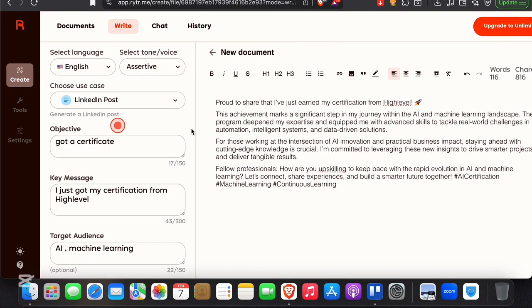So avoid publishing raw AI text, trusting facts blindly, skipping editing. So Rytr works best when you work with it, not under it.